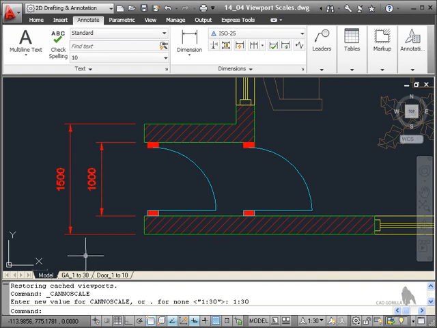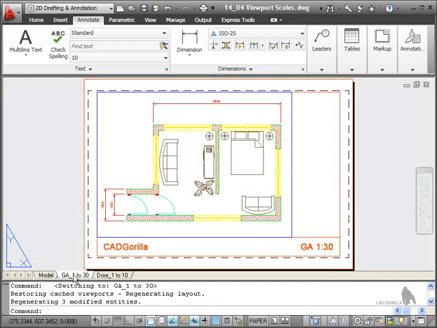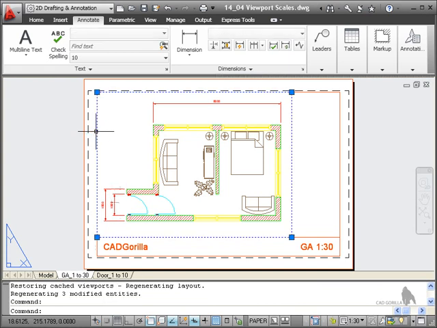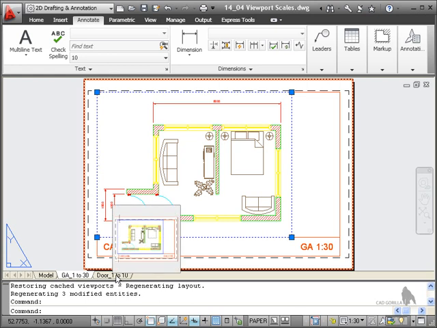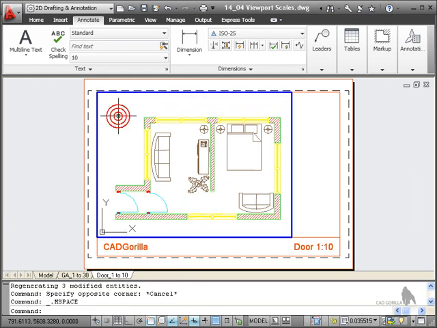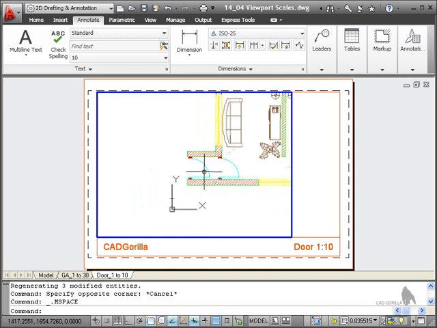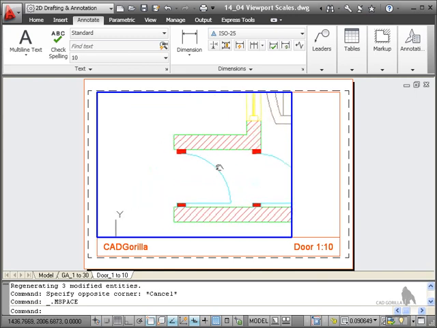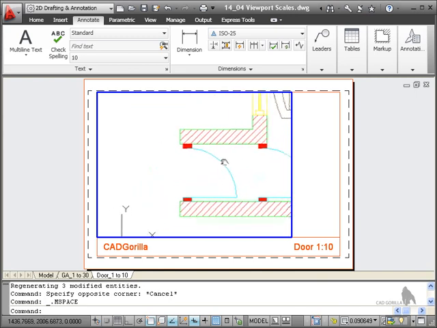Now, I have a GA 1 to 30, so those dimensions appear in the 1 to 30 scaled viewport right there. But if I go to this layout, door 1 to 10, that's meant to be a door detail. If I double click inside the viewport right now to activate it, you'll notice the scale is not to any known scale right now. What I need to do is pan and zoom to get the door detail like so. So I get the door about there, and I want the dimensions to appear, but they're not there.